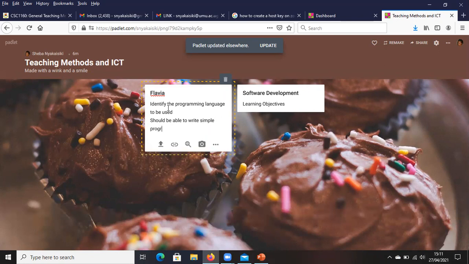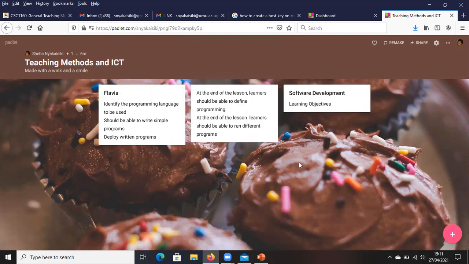And then you said they should be able to write simple programs and then deploy them. Yes. This is Flavia's contribution.